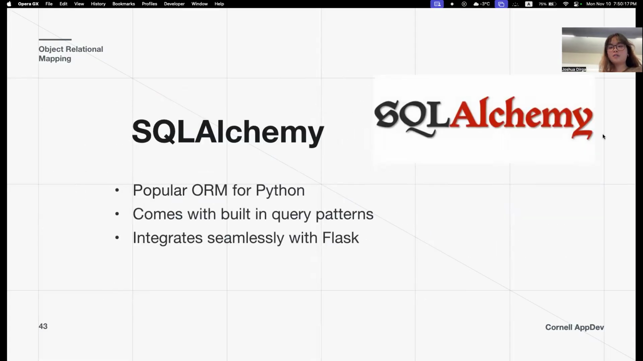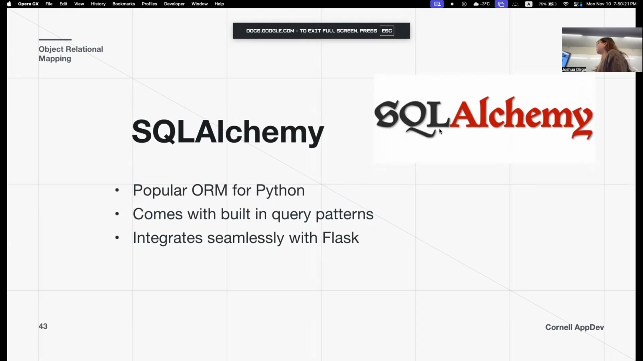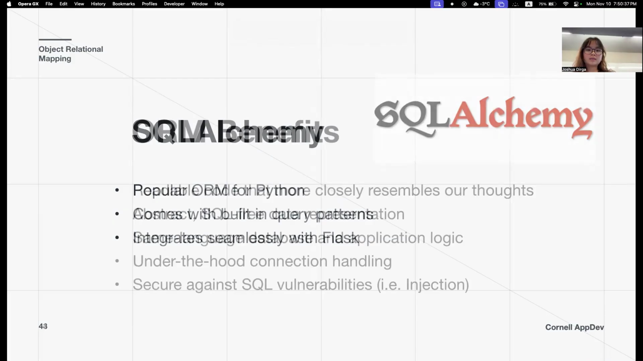For the ORM, we're going to be using SQL Alchemy. This is a popular ORM for Python. Since we've been coding in Python, we're going to use our ORM in Python as well. It comes with built-in query patterns and integrates really well with Flask.